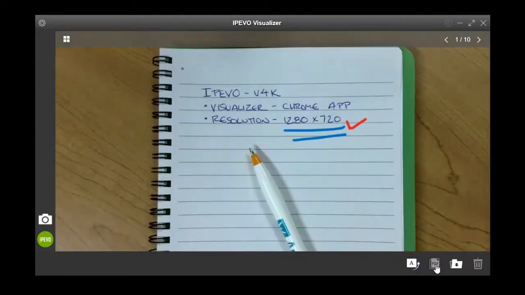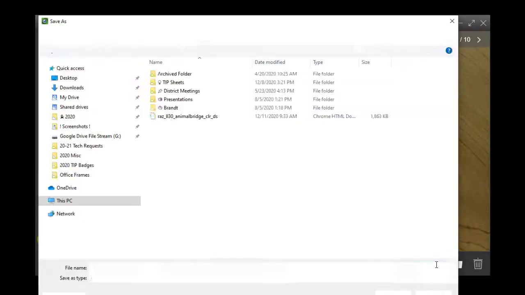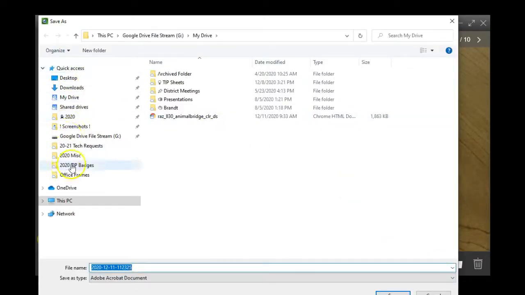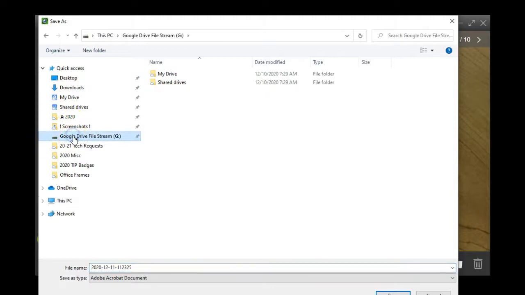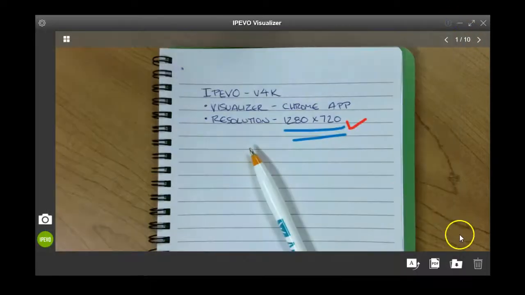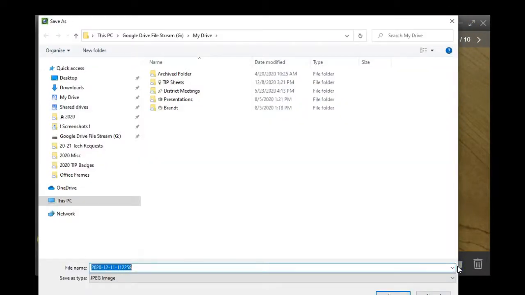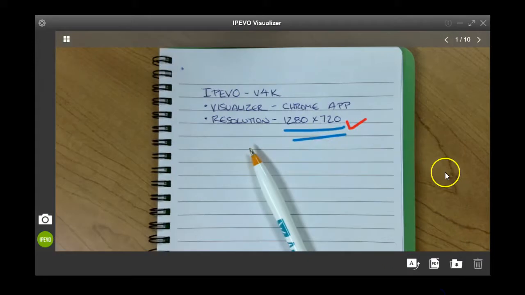I can also save it as a PDF. If I click PDF, it'll bring up my Windows program or my folder program, and I can go to either my Google Drive or wherever I would like to save that image. And then I can also download that specific image. If I want to keep it as an image, I can download it and again save it to whatever folder I would like to place it in. Or I can trash it. To return back to the document camera, I just click on the camera icon.